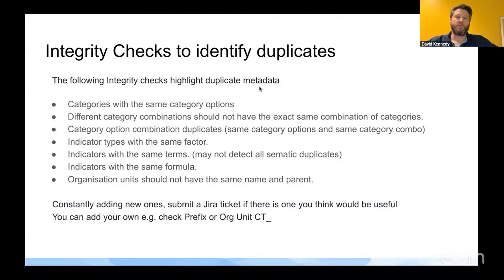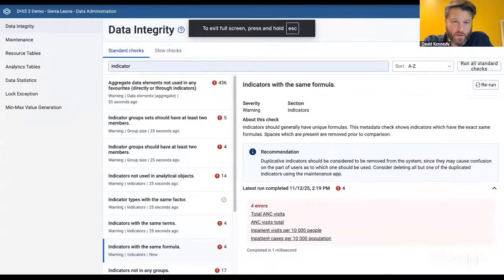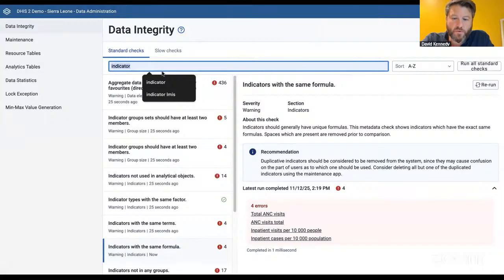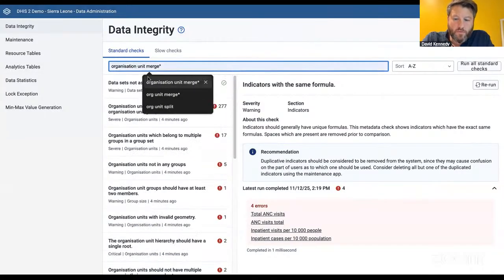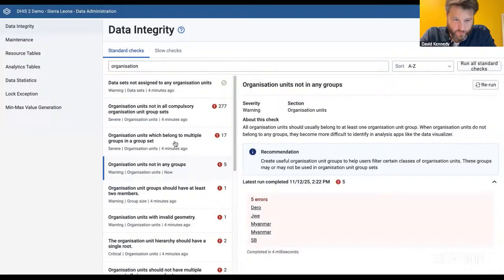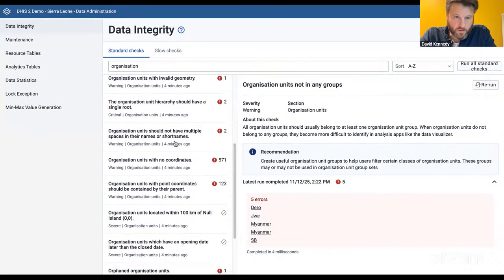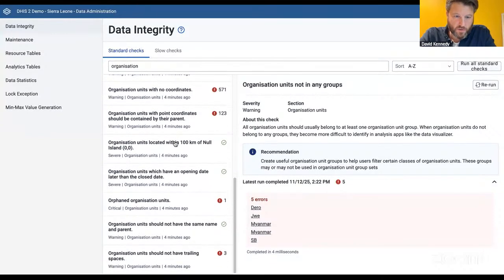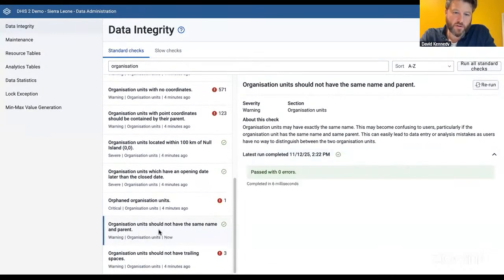And then organizational units should not have the same name and parent. So that's relatively straightforward. We can have a look at some of those. So we've got org unit checks. A lot of checks for organization units. Organization units should not have the same name and parent, and we don't have any errors here. So that's great. Okay, so let's go back to what is merging.